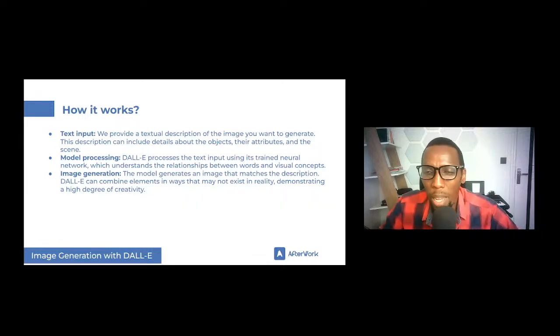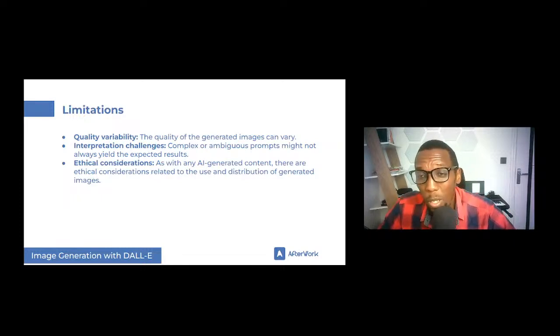So it just depends on what you would want. In terms of limitations, there are a few limitations while we are using DALL-E. One is quality variability. Sometimes the images generated can vary, so you might get an image that may not necessarily look like what you had wanted. If you generate again using DALL-E, it might give you a different image, which slightly differs from what you had created earlier. So that's one thing to note.